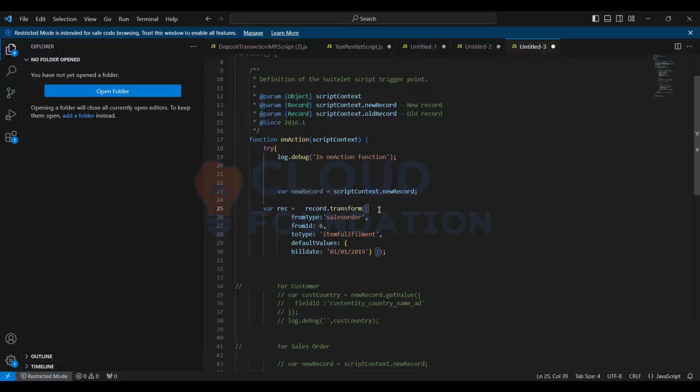Correct. If you have recorded it on a particular type of record, then of course you have to deploy it only for sales order, right? Okay.